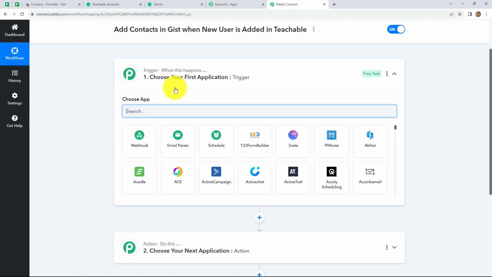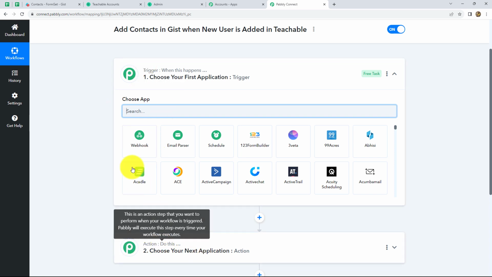Let's understand this with our workflow. Here in this workflow we are going to take Teachable in our trigger and Gist in our action, such that whenever a new user is added in Teachable, automatically in response to that, by using the details of that user, a new contact will be created in Gist. So this was about trigger and action. Let's start with the workflow.